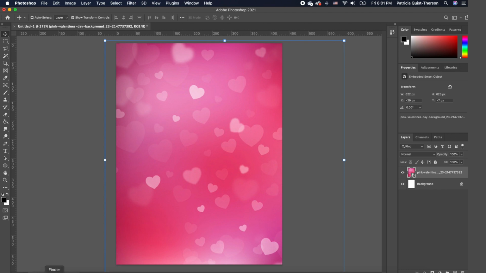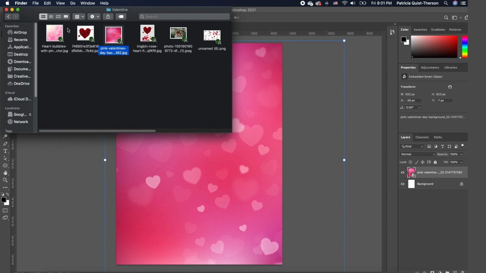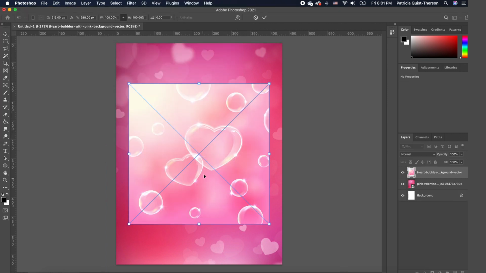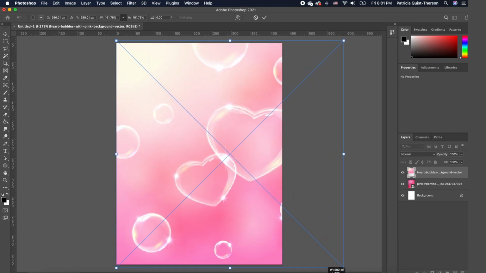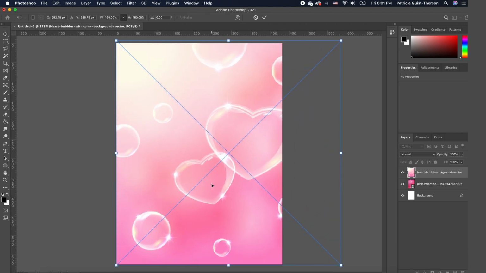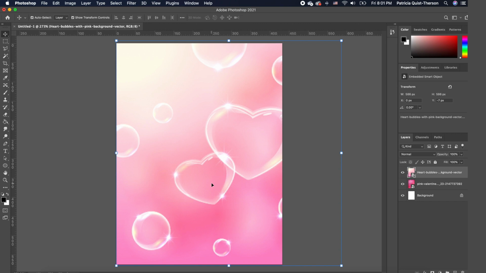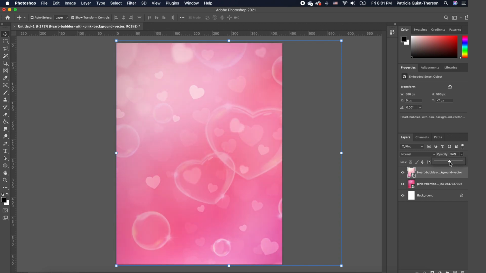So with this set, we're going to go back to our folder and we are going to drag in this one. And I'm going to set that right on top. And I'm just going to scale it like this. I'm going to double click. Now we want the background to be seen. So basically we want the top image to be a bit transparent. So to do that, you want to go to your layers panel, click on that layer, go to your opacity. Let's reduce it to about a 50.